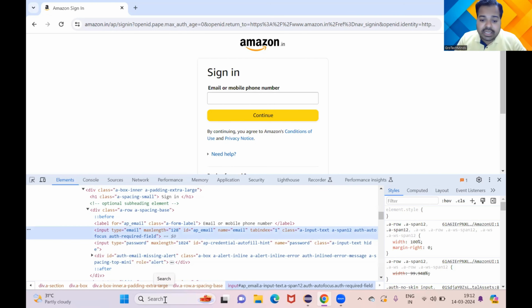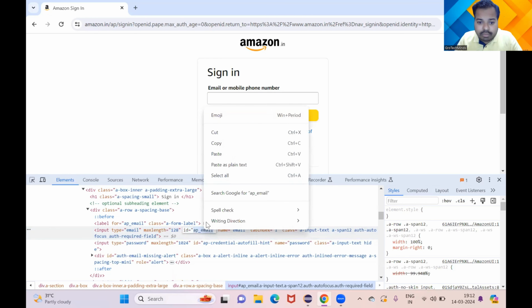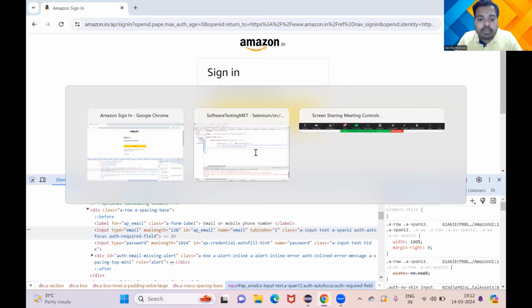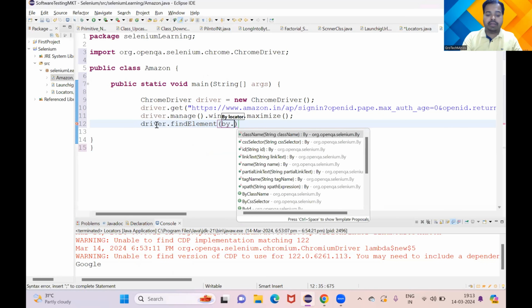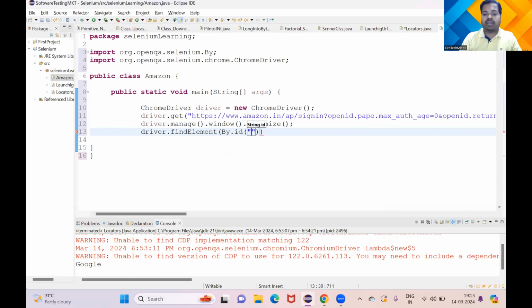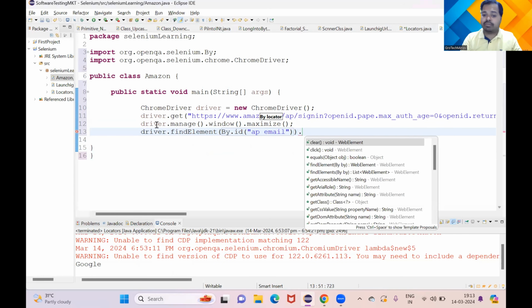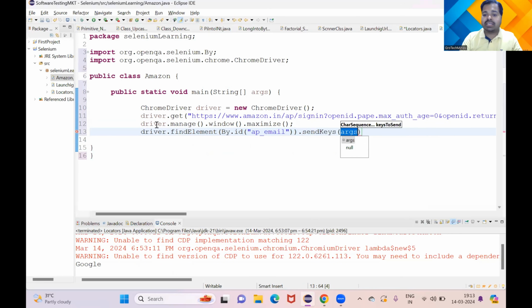Now here you can see you have the ID available called ap_email. So let us copy this and try to write driver.findElement by ID. Whatever is the ID, paste it here. And after that, you can perform an action here called sendKeys. What is your email ID? You can type it here. So you can type your email ID here.